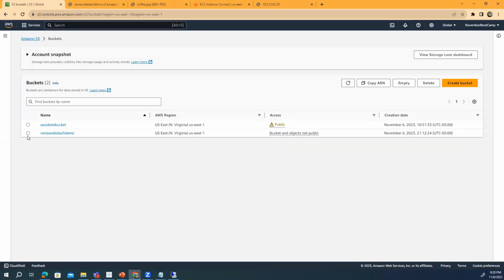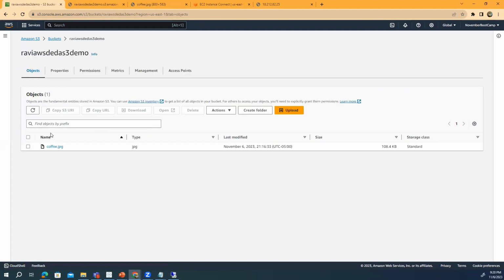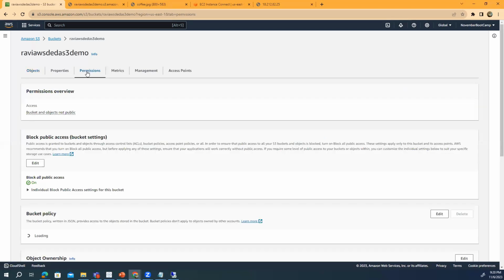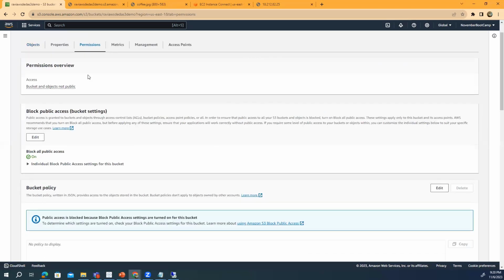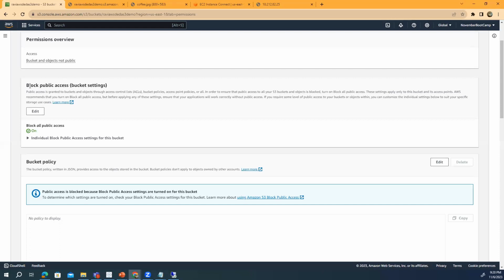Please follow carefully. These steps are very important. I go to this one. Open this one. What should I do here? I need to go to this permissions. What is being specified here? Block public access is defined here. The first thing I need to do is allow this one first.